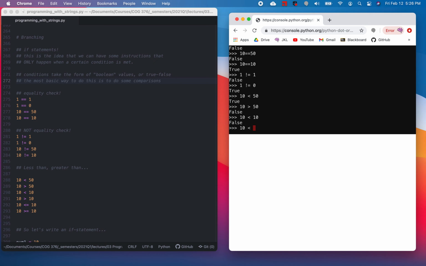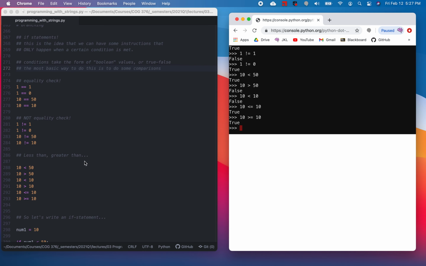So if we want to have a condition that includes everything below 10 and 10 itself, you can do less than or equal to. Just like you can do greater than or equal to. 10 is greater than or equal to 10 as well. That's also true, right? So that's the idea of conditions.